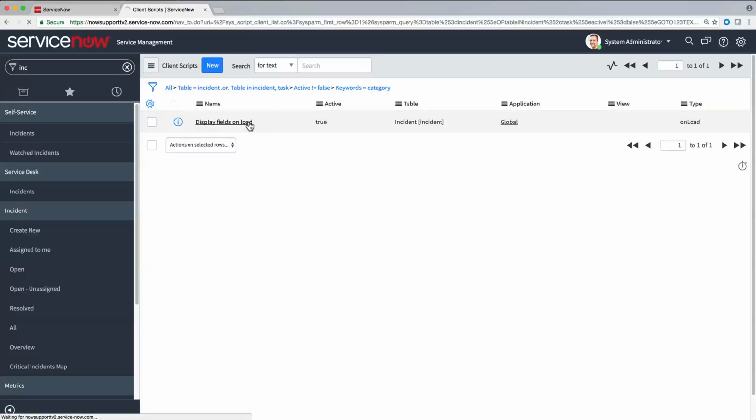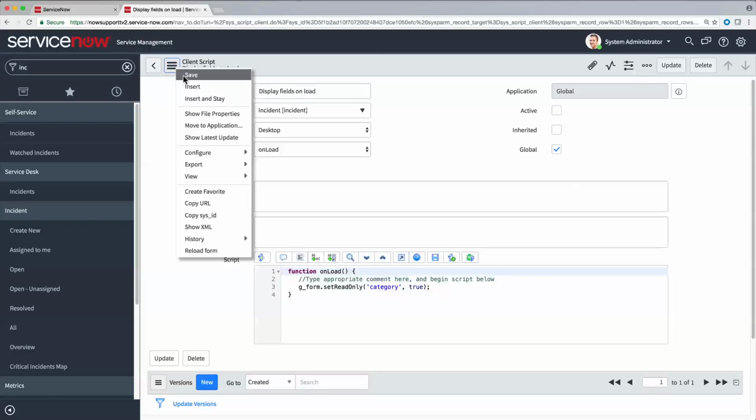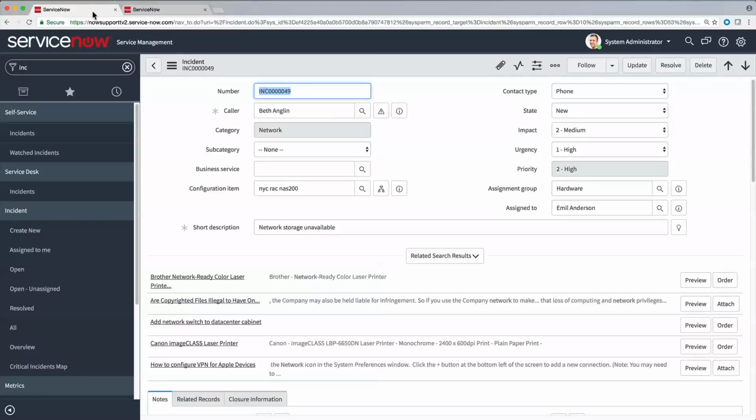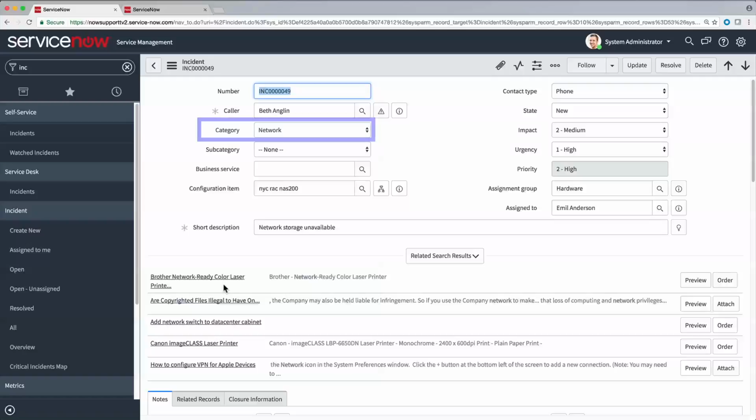Let's take a look. Like we did with ACLs and UI policies, we can do a quick test by simply disabling the script. We'll save the change, switch back to the incident form on the other tab, and reload the form. And now the category field is writable. As with ACLs and UI policies, simply disabling the script usually isn't the best way to fix the problem. You'll want to look at the script more closely to determine the best solution.